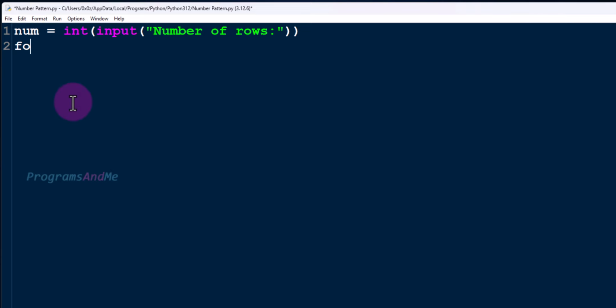Okay, so first take a for loop for row, and here row is the variable which represents the row number, and in the range function I need to mention how many rows we want in our output.